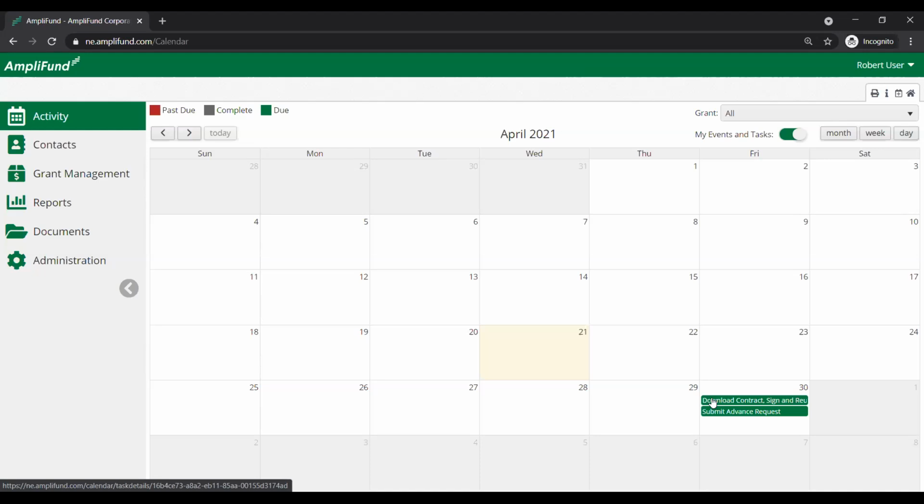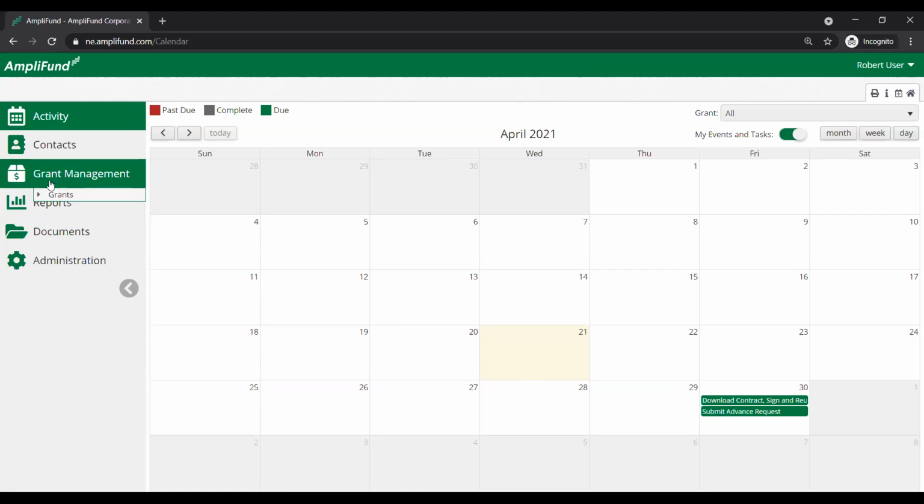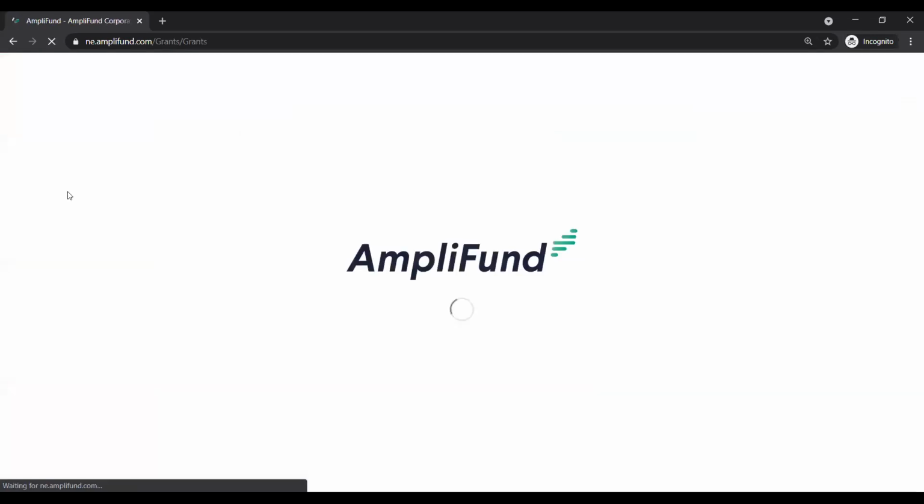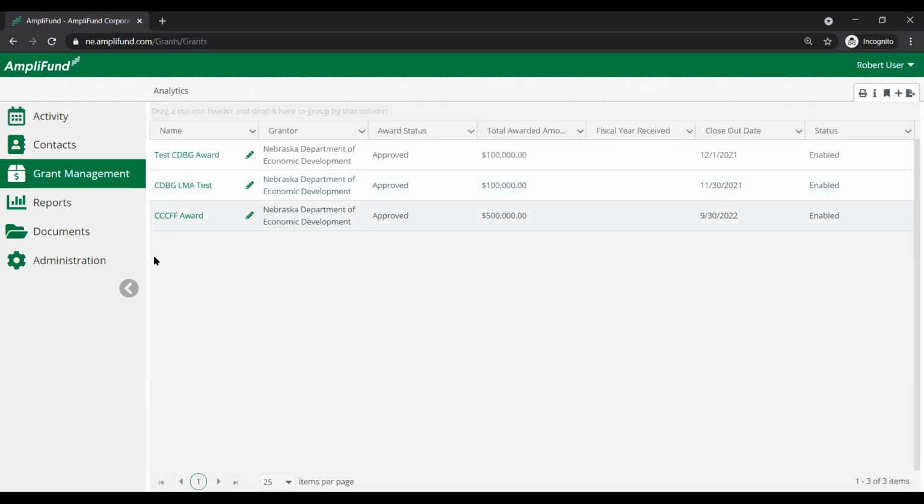And then we're going to talk about how to submit your first advanced payment request, where there's also a task associated with that as well. So let's start by talking about the contract. Your contract is going to be located in that public documents folder. The public documents folder, again, can be accessed in this grant management and grants section in the grant itself. So let's go to grant management, grants, and I'm going to click on the grant.